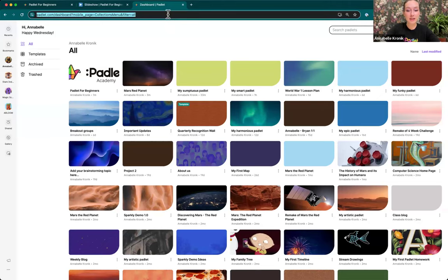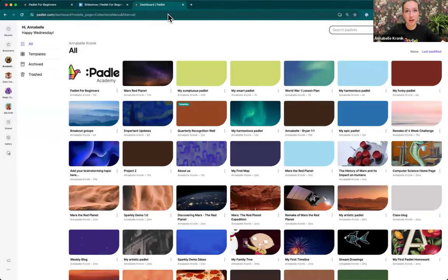To get here, all you need to do is go to padlet.com and sign in. If you are using Padlet with your school or your business organization, you will notice that it will look a little bit different here. Your organization will provide you with that domain and the link that you need to use to access it. So that will be either your school or your organization.padlet.org. If you're an individual user, padlet.com is the way to access it.